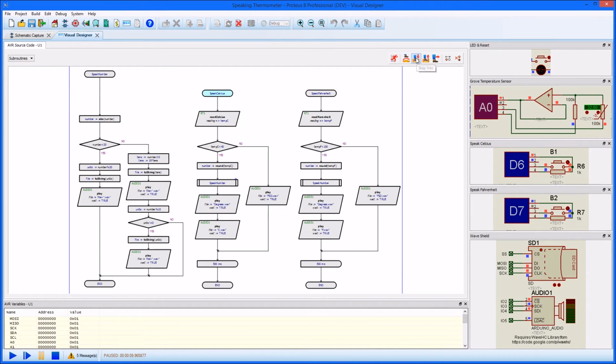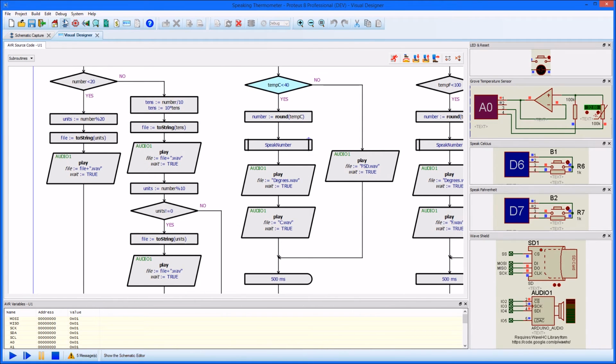At this point, we can either continue to step manually or again, auto-step through the code.